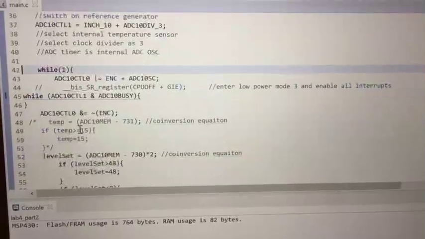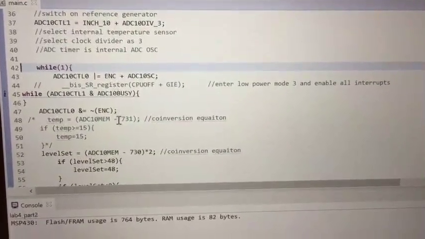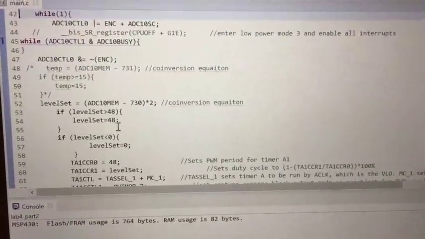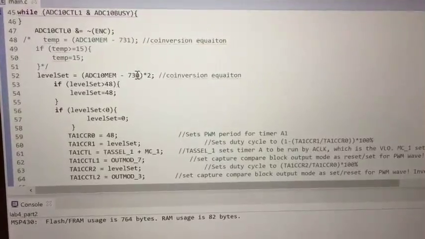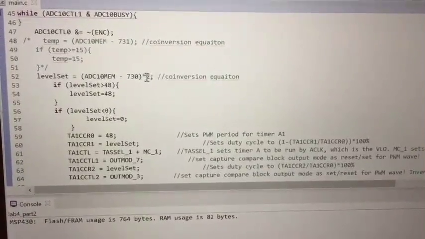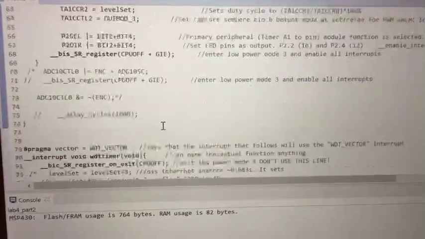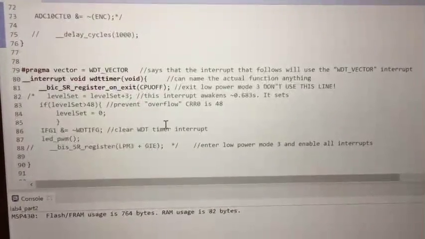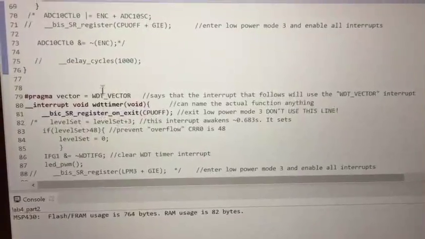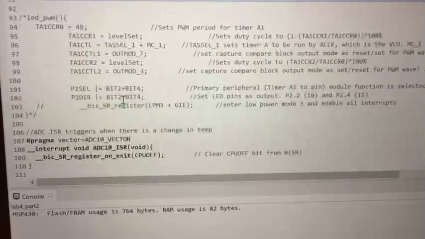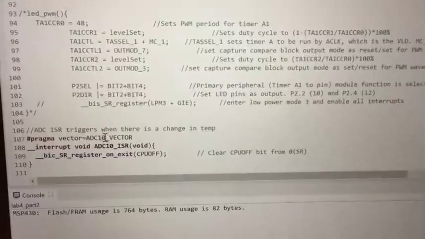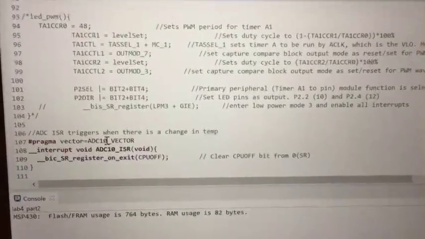Then we're using this polling method to see if anything is going on, and then this is the conversion. This is kind of the minimum, and we times 2 just to amplify the change across the whole range of 48, and then we go into sleep mode here. And what can wake it up from sleep mode is this watchdog timer. I did try playing around with an ADC timer, and that can be used to add a second sleep mode, but I haven't gotten that working yet.